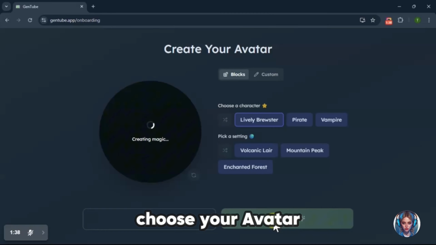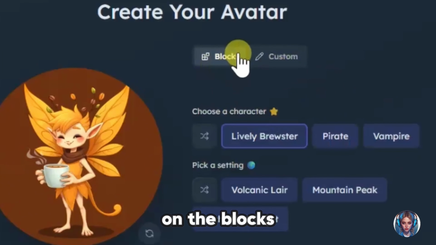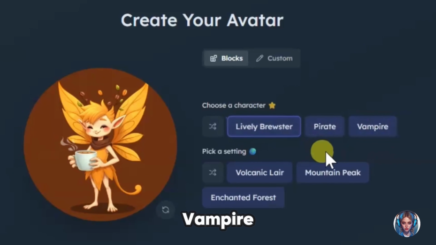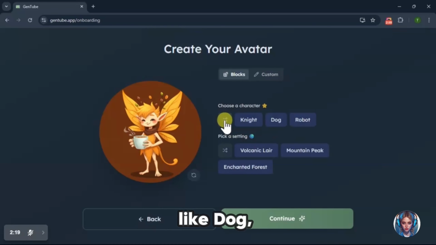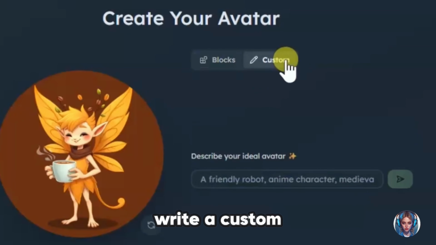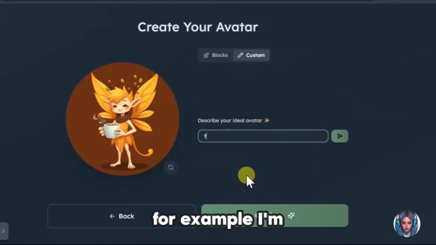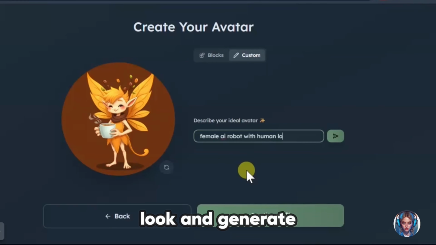Next, you can also choose your avatar. You can do this by using the blocks option. If you click on the blocks, you'll see some character prompts like vampire, pirate, etc. You can also click here to explore more options like dog, robot, knight. These are all block presets you can use to create your avatar. You can even pick a background or setting along with it. Or, if you want, you can write a custom prompt here. For example, I'm going to write female AI robot with human look and generate it.